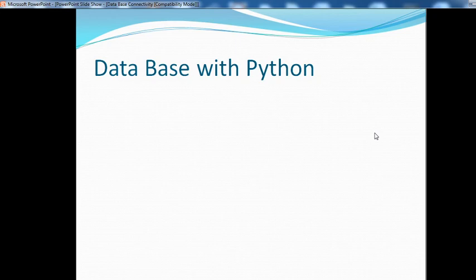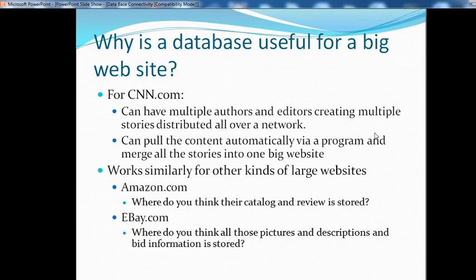Now we will see about databases with Python, and how a database is actually used in the Python language. First, see why a database is useful for big websites. You have already seen many websites, such as CNN.com, Amazon.com, eBay.com and Flipkart.com. You do online shopping on such websites. That website requires a database backend. Now, what about CNN.com?